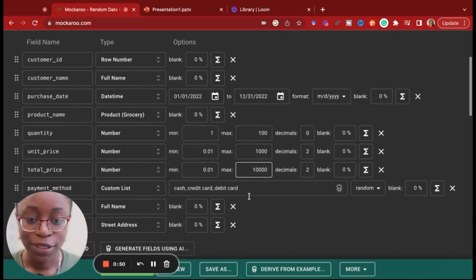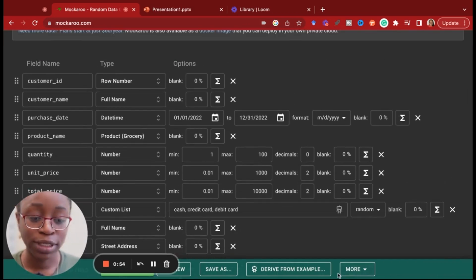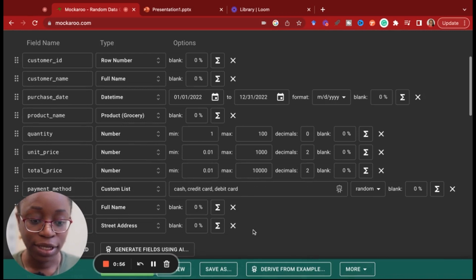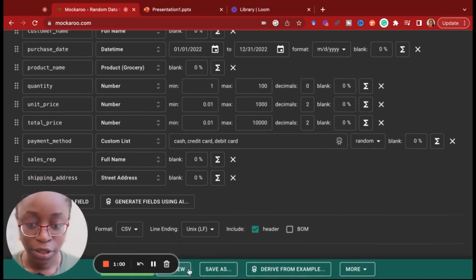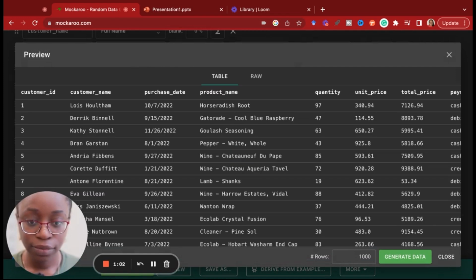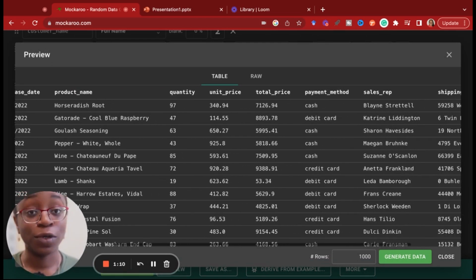Okay, here we go. So as you can see, we now have information that relates to sales. If you want to see what this looks like, there should be a preview button. There we go, preview. And now you can see what the table looks like. As you can see, we have the customer ID, name, purchase date, that sort of thing. This is the sort of information you might have for sales data.